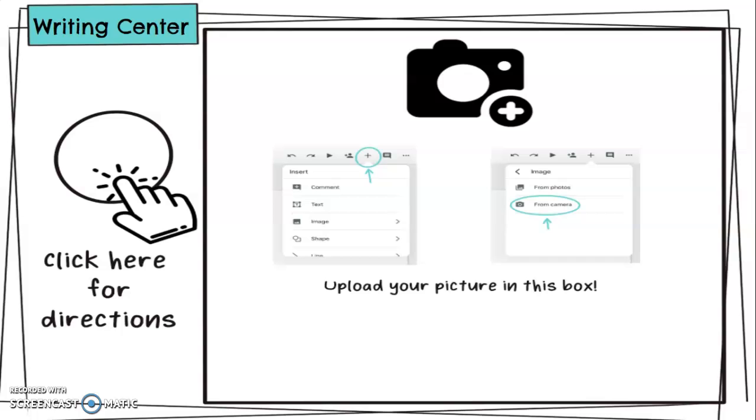Now this page is a little bit complicated because right here there will be a YouTube video that you can click on and it will give you directions on how to do the writing center. When you're finished with your writing, you're going to have to do it probably in your notebook or on a piece of paper. You're going to take a picture of your writing and upload it in this box just like we do with our reading assignments. When you have uploaded your picture, you are done with the writing center.